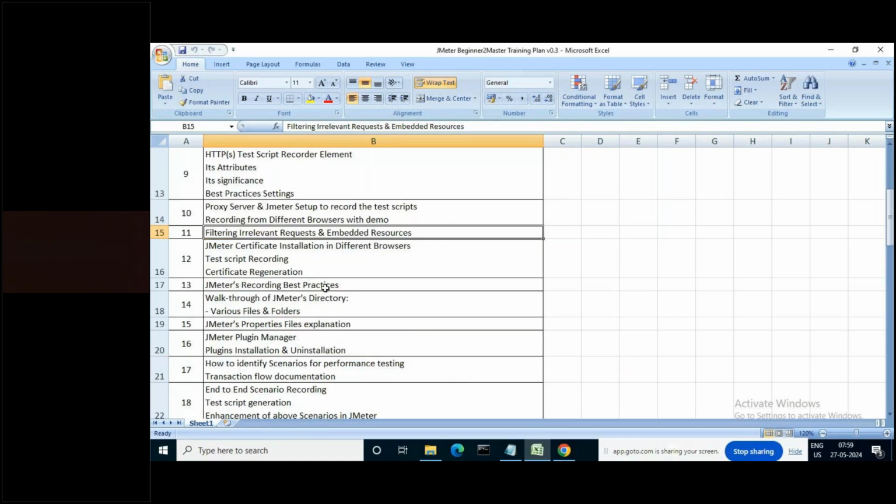Then JMeter certificate installation in different browsers, and how to do that. I'll also explain why this certificate is required. Then what are the best practices to do the recording in JMeter. Next we'll see that whenever we are installing JMeter, the tool will have different directories and different files. I'm going to explain the significance of the various files and folders. A very important file is the JMeter properties file, and I'm going to explain that to you.